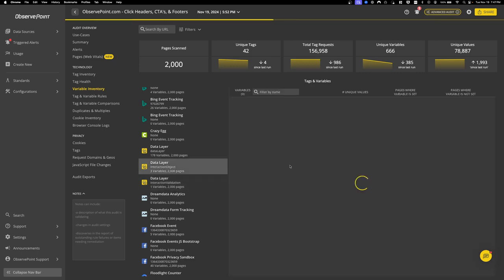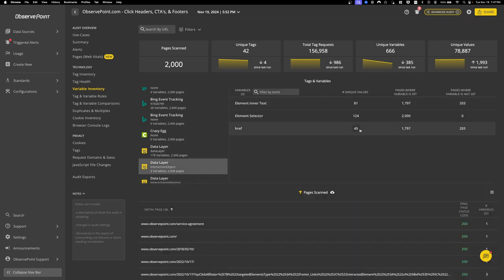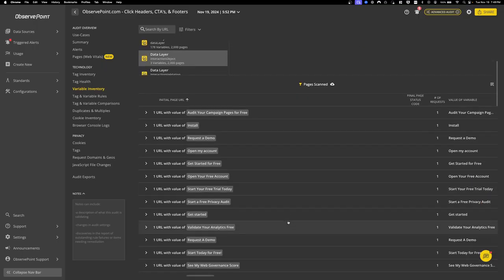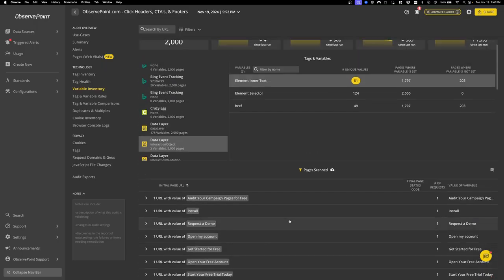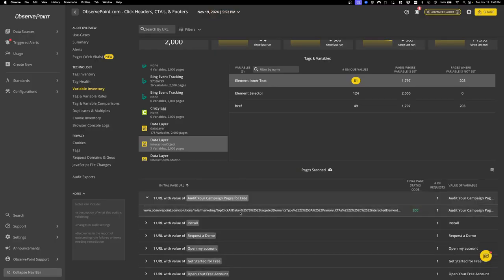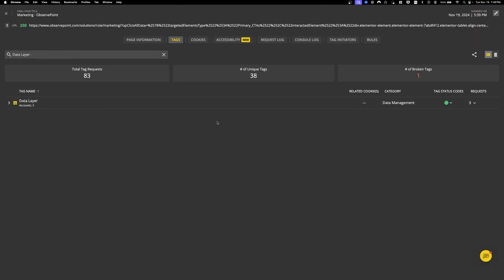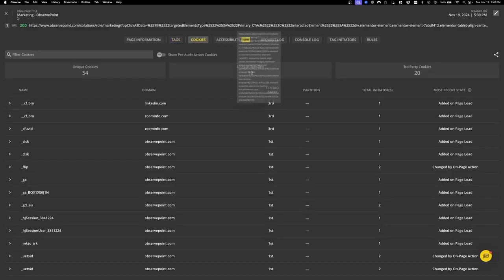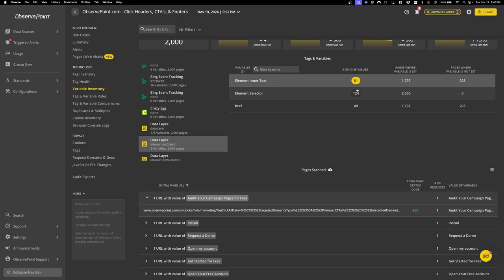So we can go to interaction object, for example, and see what was the inner text of each element that we clicked on. And we could add filters for show me pages that returned audit your campaign pages for free. And we can see that one page. And then we can digest any of the information here. If we want to narrow down specific types of pages, that's what I'm modeling here, is how you might do that and use the variable inventory report as a means to that end.